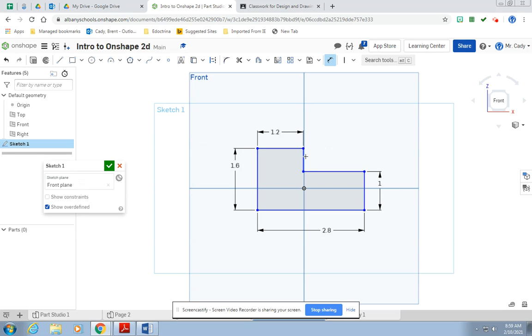We do not need to apply any dimensions to this line and this line, as simple subtraction of 1 minus 1.6 would make this line 0.6, and 2.8 minus 1.2 would make this line 1.6. Adding those dimensions would over-constrain the sketch.